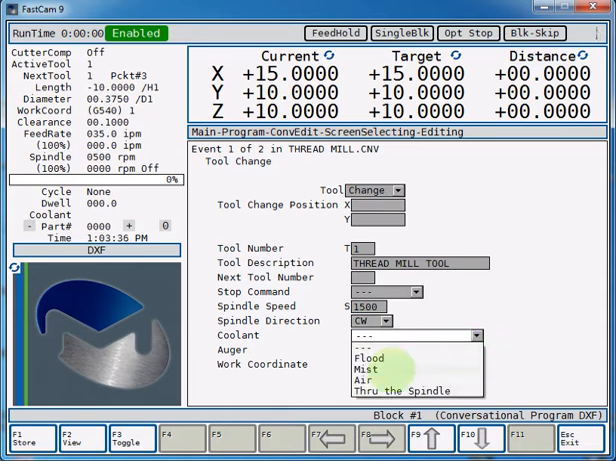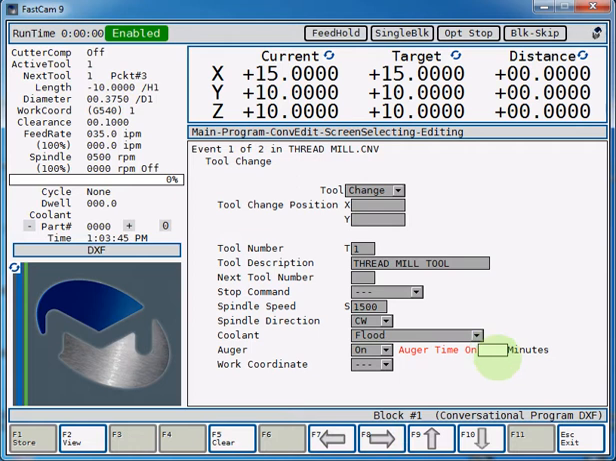If you want your coolant to come on, and an auger. If your machine is equipped with an auger, you can turn that on here, and you can select how many minutes you want to run it for. If it doesn't have it, you can leave it blank, and you also have a chance to switch the work coordinate. Once all your information is filled out, select F1 store.